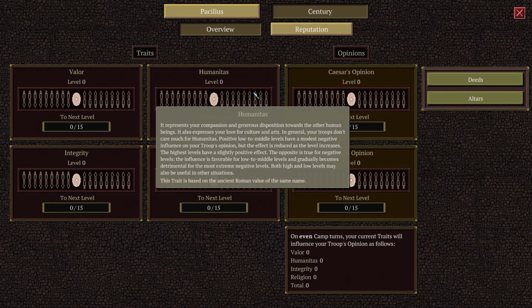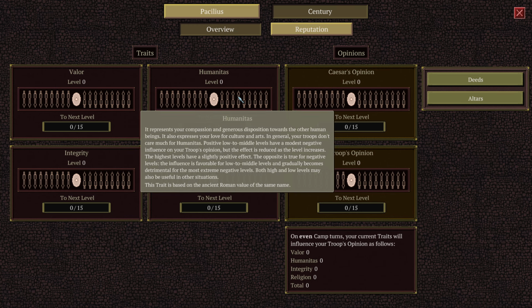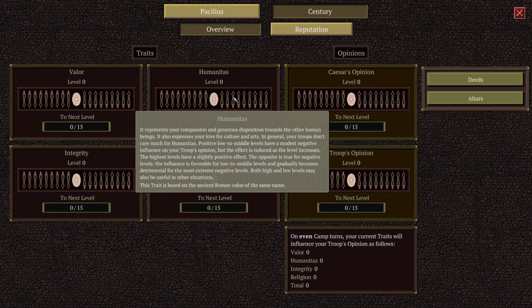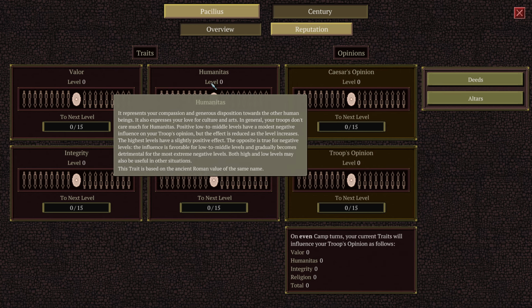Humanitas is an interesting one. It's determined by our education. Positive, low to middle values have a modest negative influence on your troop opinion. So if our humanitas goes up, so we're reading books, the fighting men, they're not really interested in books and learning and all that carry on. So it will actually have a negative impact on our troops, but there is a way for us then to acquire artwork, which will give us positive benefits based on our humanitas.